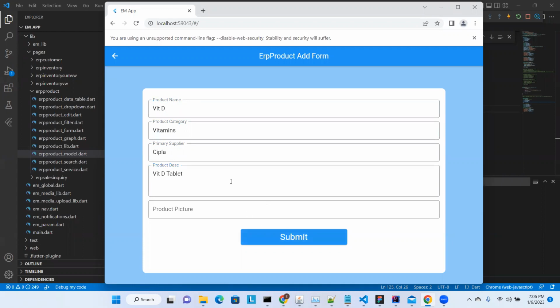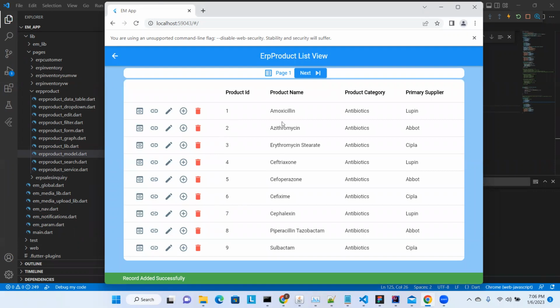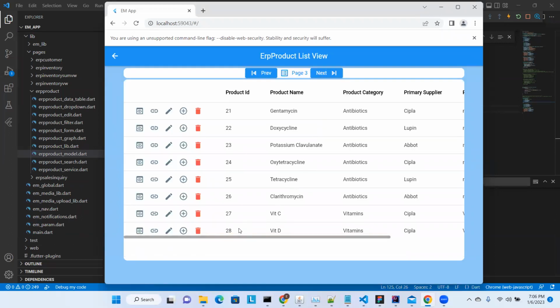And submit. So the record has been added. Let's see whether we find that in our list view. All right, vitamin D, product ID 28.